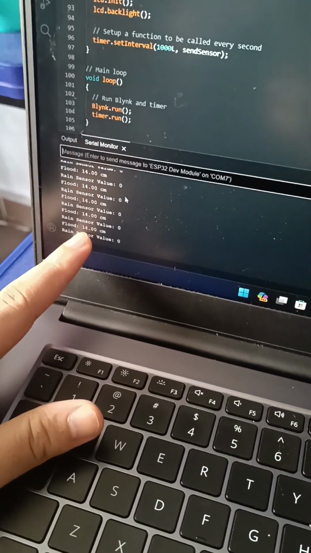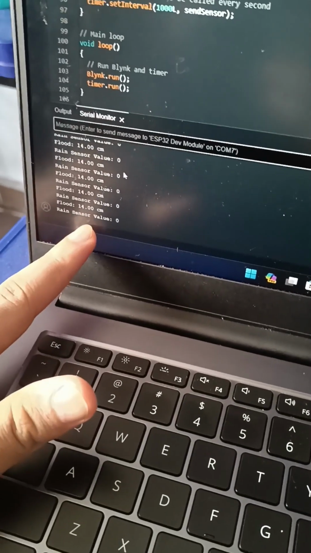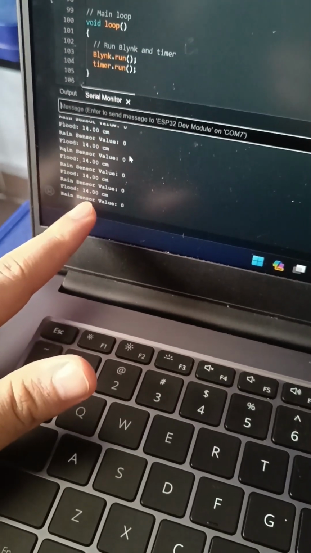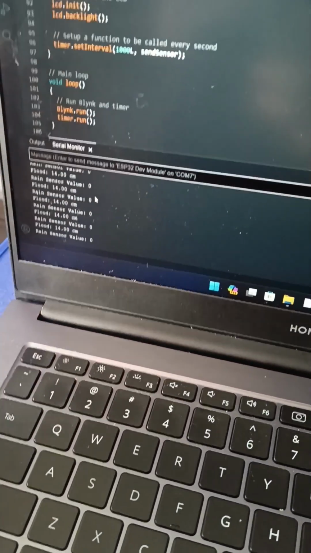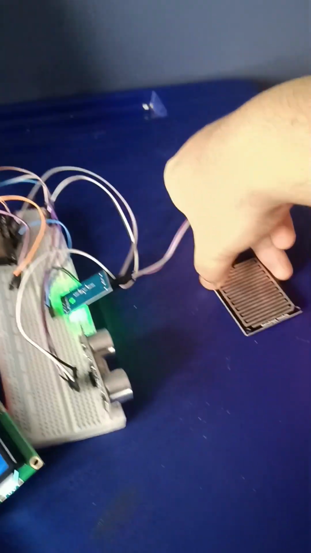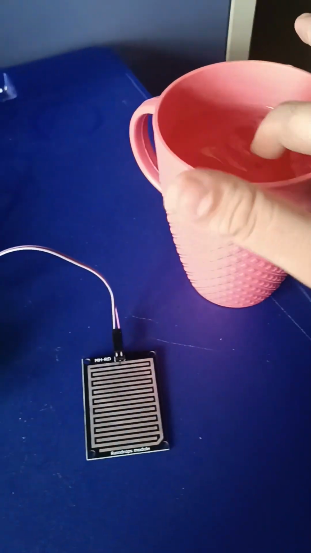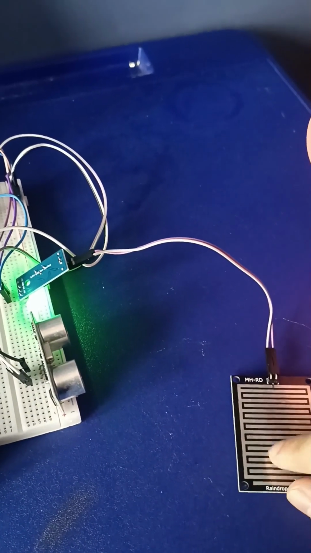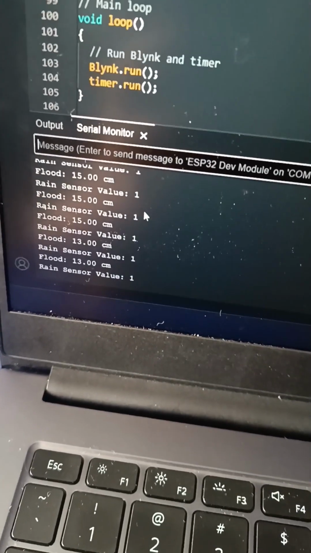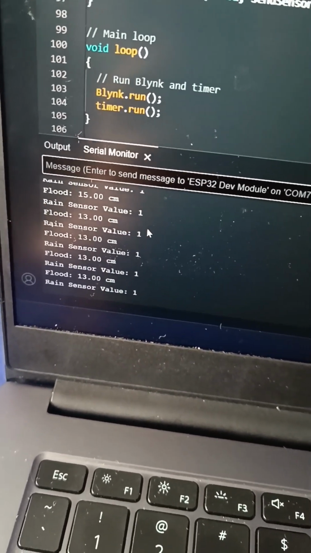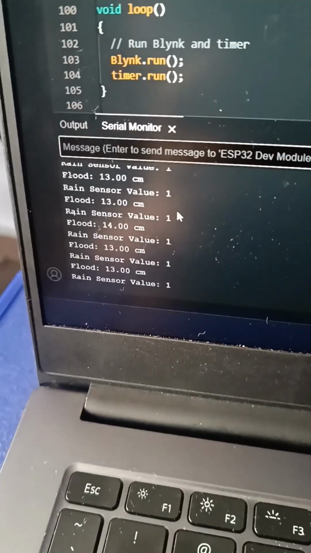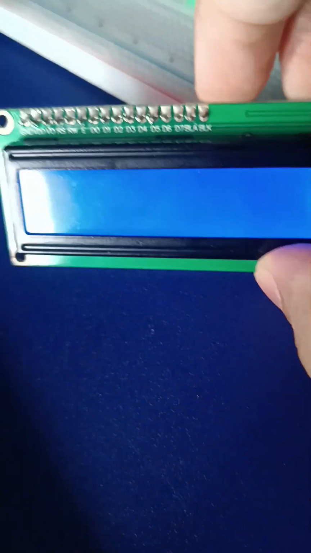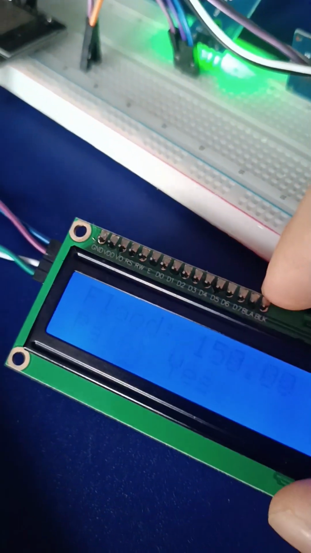To see whether my resistor is working or not, right now, as you can see, it appears on my laptop that the resistor value is 0. That means there's no presence of water. So this is my resistor. I put some water on it. As you can see, the output on my laptop shows the resistor value is 1021. Also, you can see the output through this LCD.